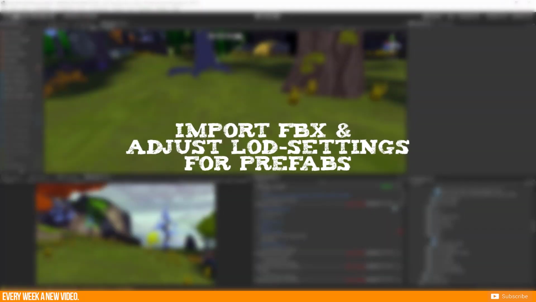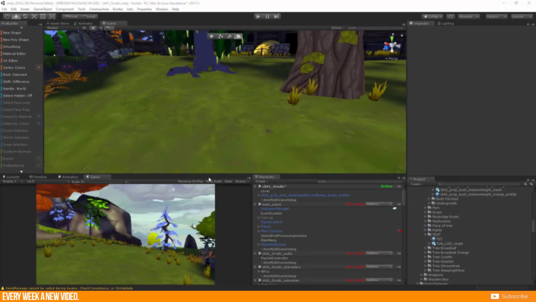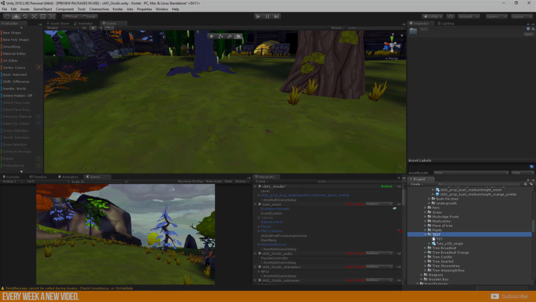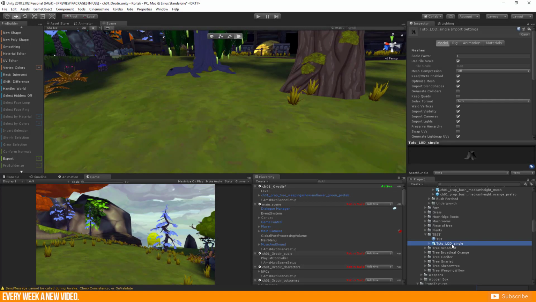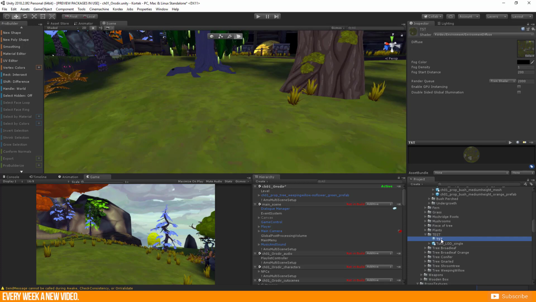Let's start where we ended the last time. Import FBX and adjust LOD settings for the prefab. You can see here in the project tab that I created the test folder with my imported FBX and the prepared material which is connected with our self-made shader.